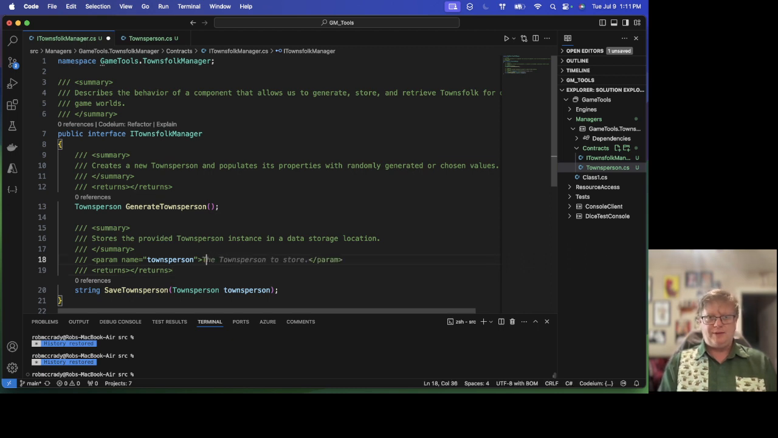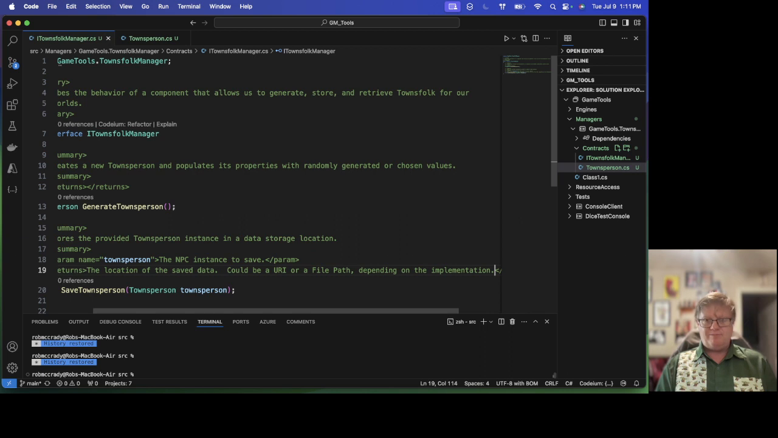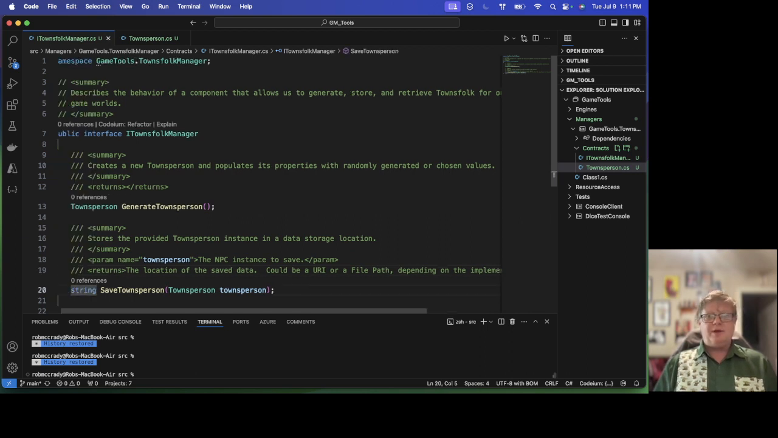The NPC instance to save, and it returns the location of the saved data. Could be a URI or a file path, depending on the implementation.